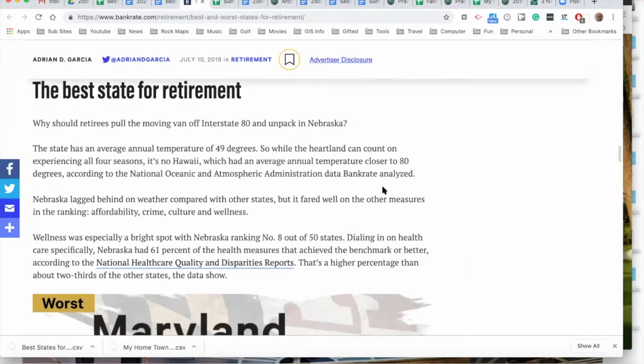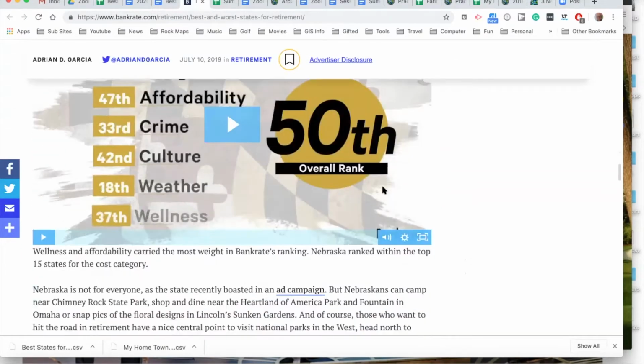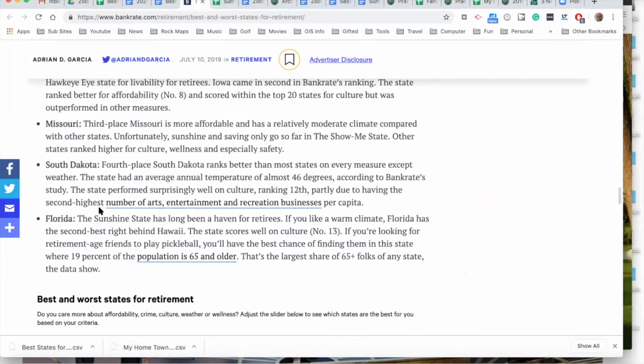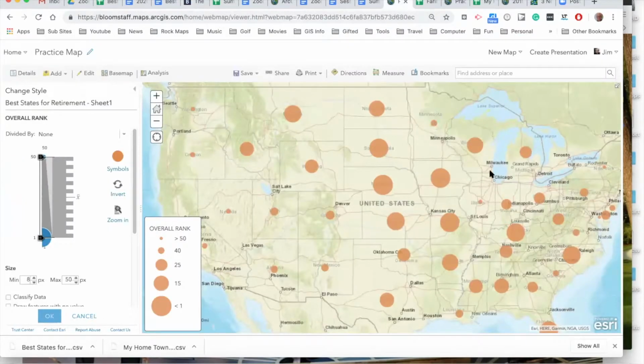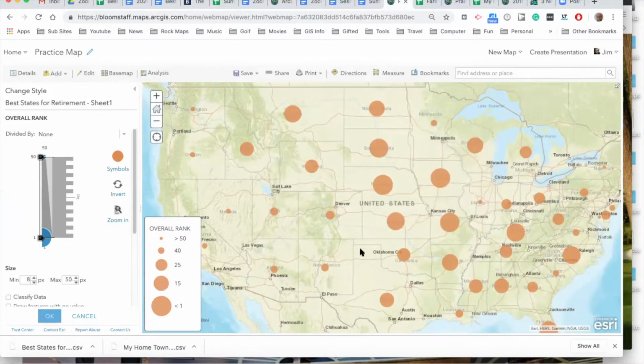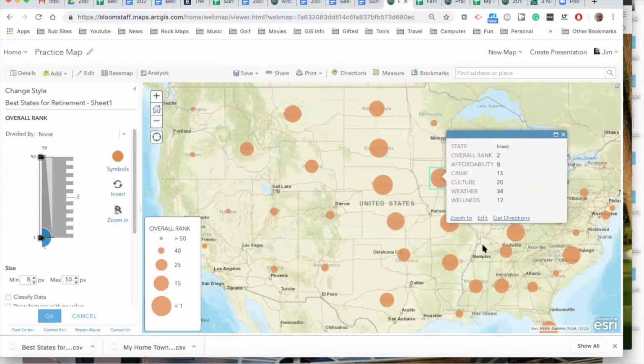See if they go down here and give some actual detail. Best states for retirement. Worst. Arts: number of arts, entertainment, and recreational businesses per capita. Okay, Minnesota would probably do well in that category then. Yeah, the weather kind of gets us. But then again, some people love four seasons. Yep. So our rank is 40th. Holy cow! I wonder why. Oh, and Iowa is 2.